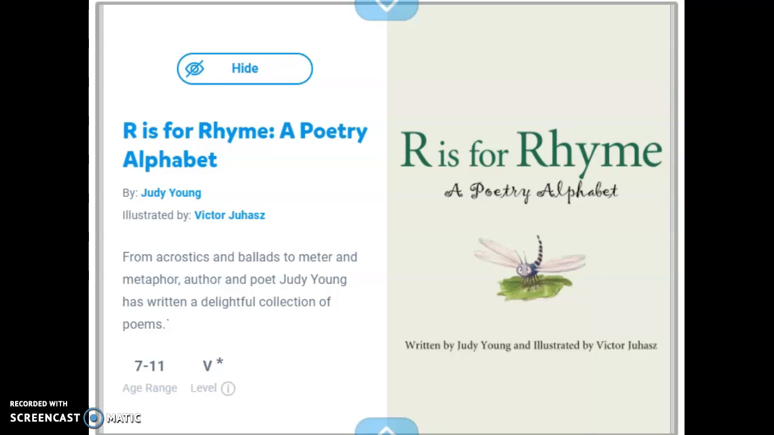Today's book is titled R is for Rhyme. It is a poetry alphabet.